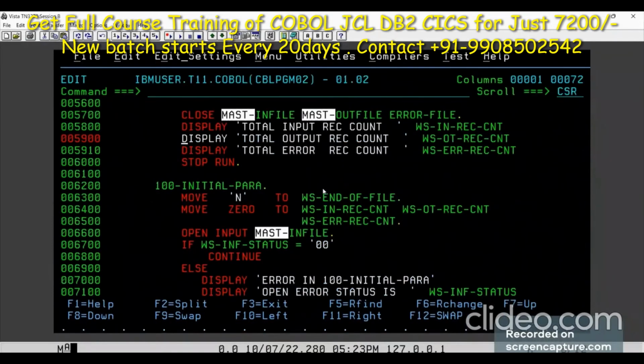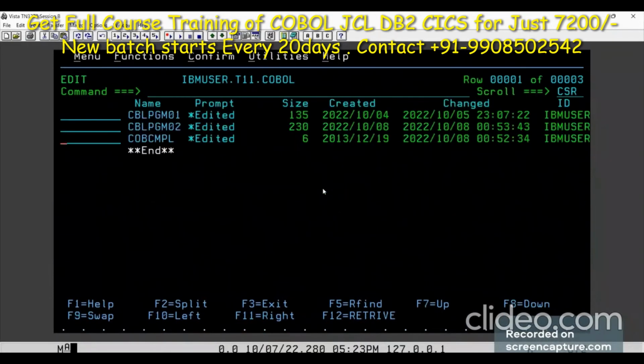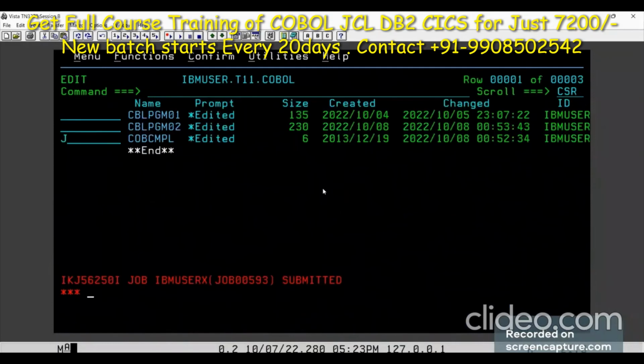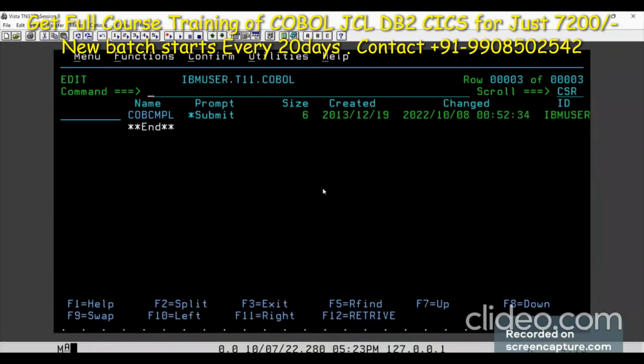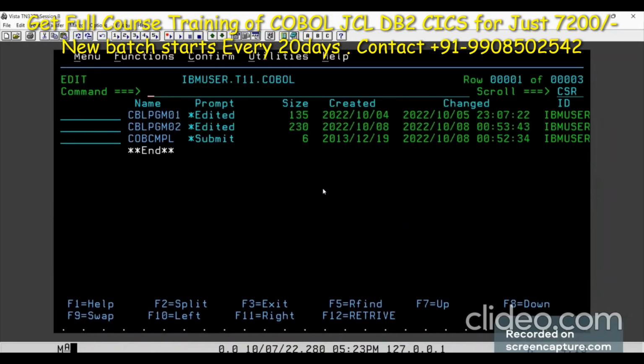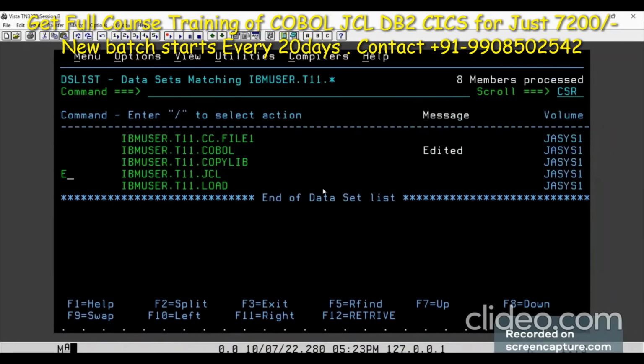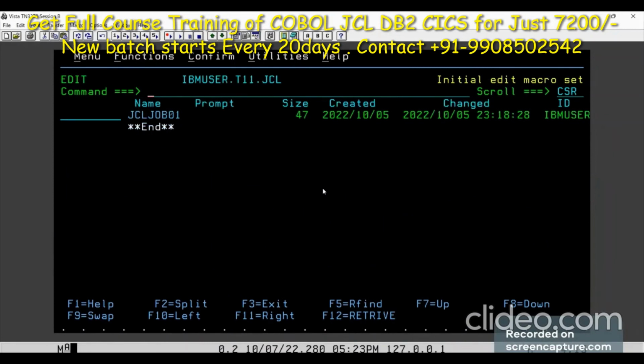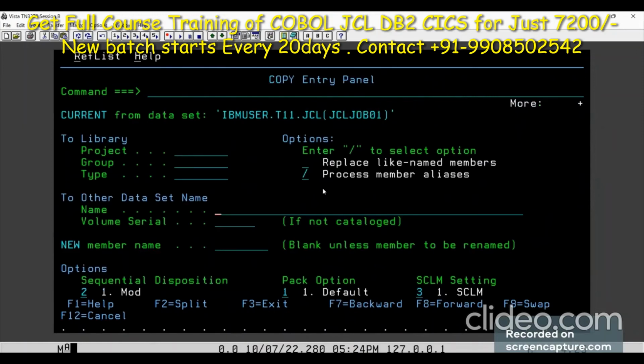Let's compile one more time, from outside only. Perfectly compiled. I need the JCL, guys. So we will write the JCL now itself. We'll write the JCL in the same job itself. So we will use this JCL, the JCL code 1, T11 dot JCL. This is JCL job J2.